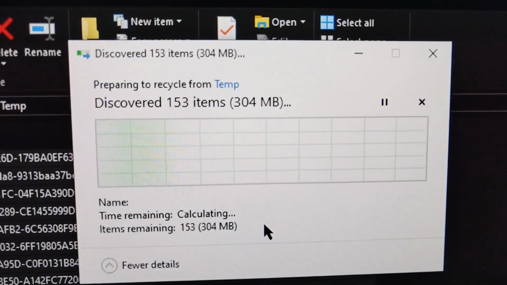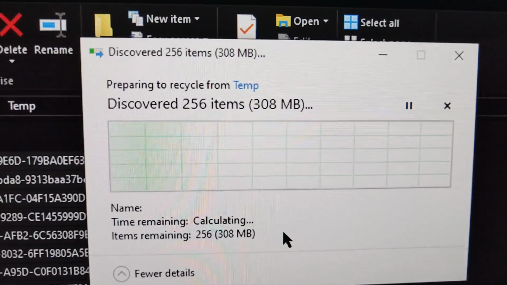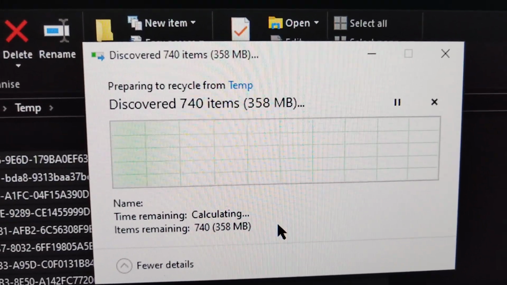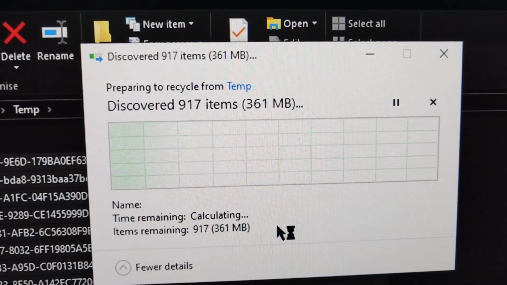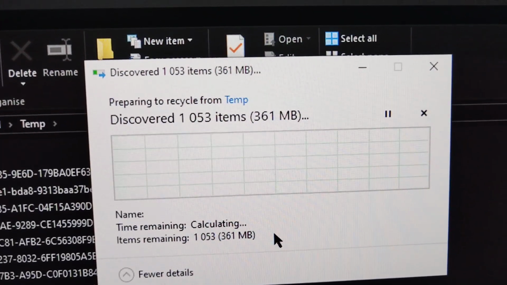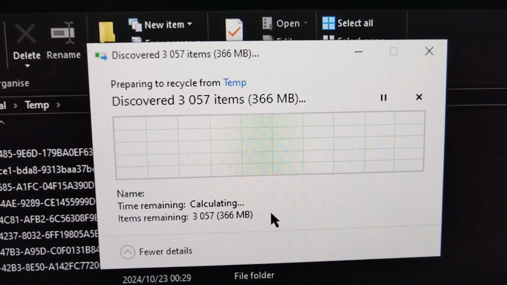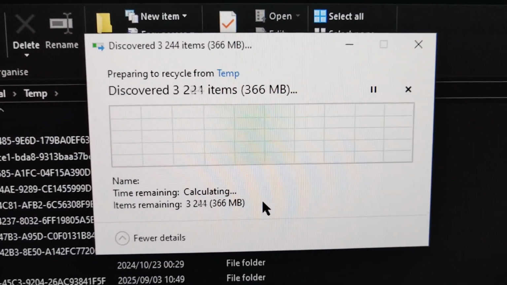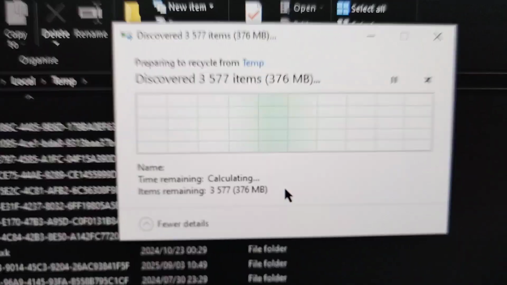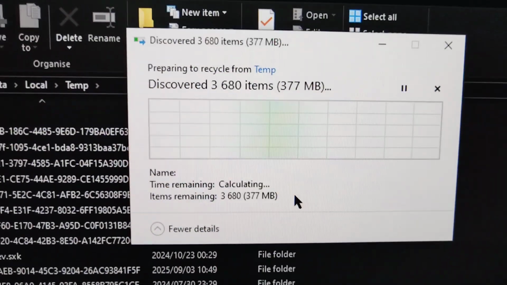And now it's busy calculating how much space you're gonna save by deleting this. In my case, let's wait for it to count. It's about 350, still going up. Let's just wait and see. So basically it's just gonna keep discovering more files that it's gonna delete, and the space is going to increase. And then after that, it's just gonna start deleting.